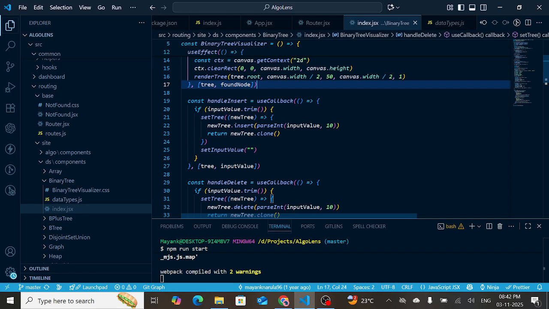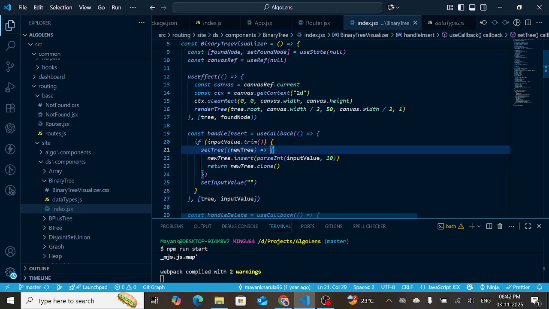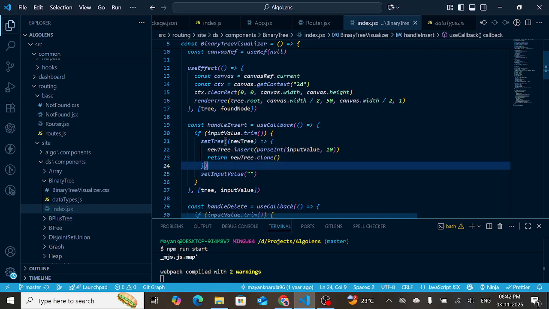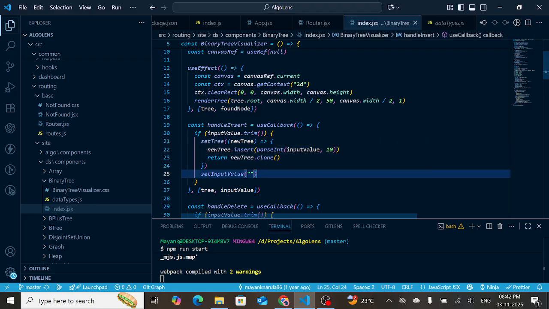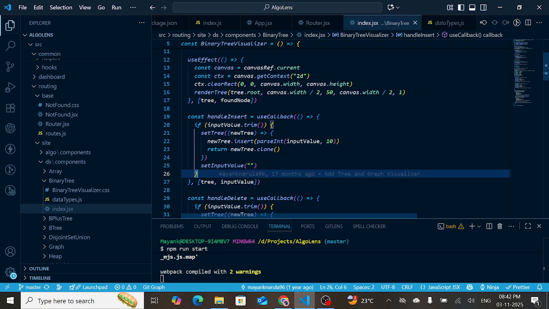So already I have a tree data structure with me, right? So basically I take the old tree, I insert the input value inside it and clone the new tree, and then return the clone version of that tree, right? Every time I am inserting into the tree, I cannot keep the same reference, because in the set state function we cannot have the same reference. We have to change our reference, right? So that's why I have to clone the tree, and then I reset the input value to null.